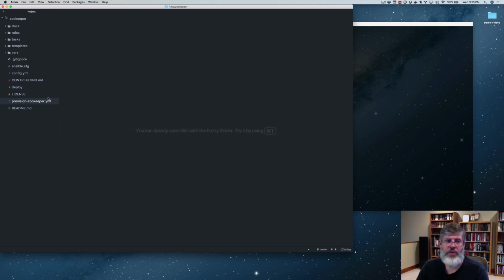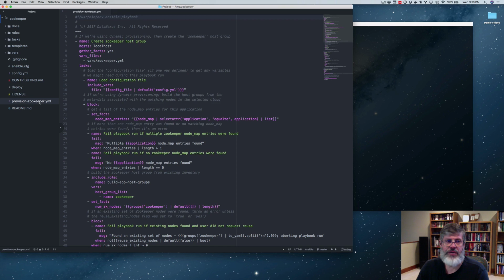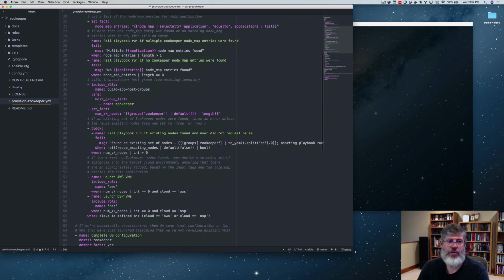To understand how this process works, it's probably best if we start by going through the playbook itself, this provisioned zookeeper.yaml file. For those of you not familiar with what an Ansible playbook looks like, it's a YAML file, yet another markup language. The YAML file actually has a set of one or more plays in it. In this repository, we actually have 3 plays. Each of them have a name. You can see the first play creates a Zookeeper host group.